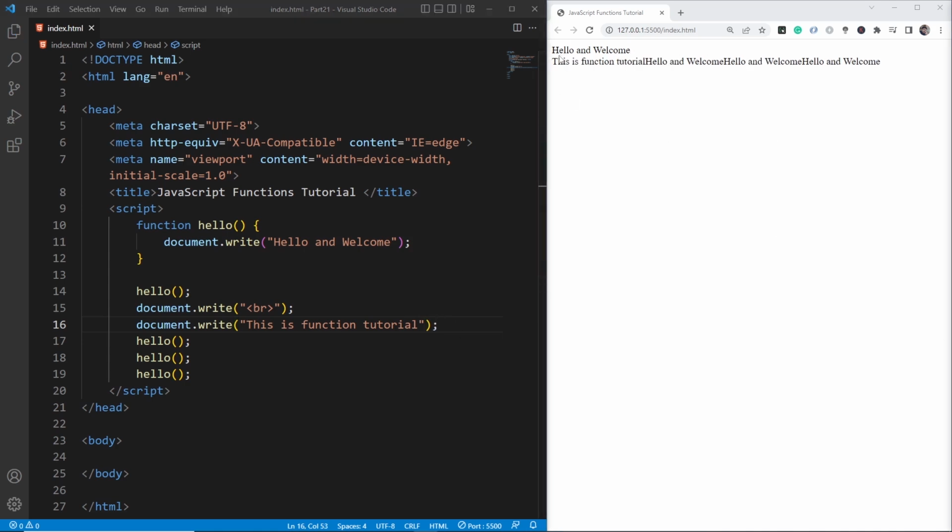As you can see, first it prints hello and welcome from our function calling. Then it provides a break. And in the next line, it prints this is function tutorial. And after that, it prints all the function calling statements, hello and welcome. I just want to say, here you can use any conditions, loops, any statement, etc. Also, we can create as many functions as we want.